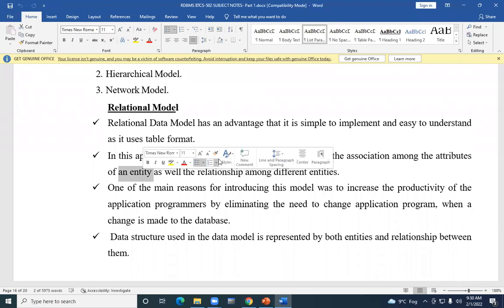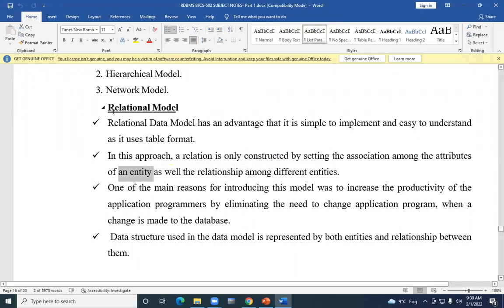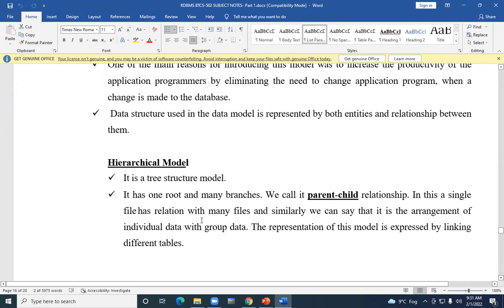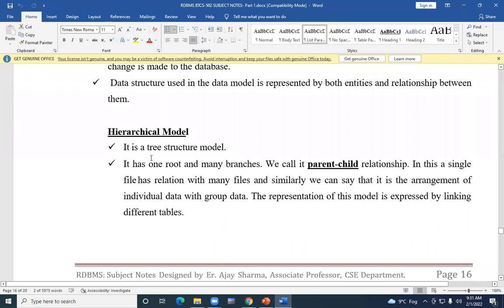The idea behind the relational model is to use tables to store data. Then the hierarchical model is in the shape of a tree structure. In a tree, there is a root and branches. Normally, a tree has its root at the bottom and branches upwards, but in computer science, we always talk of an inverted tree structure in which the root is at the top and branches go downwards. So in the hierarchical model, we have one root and many branches.